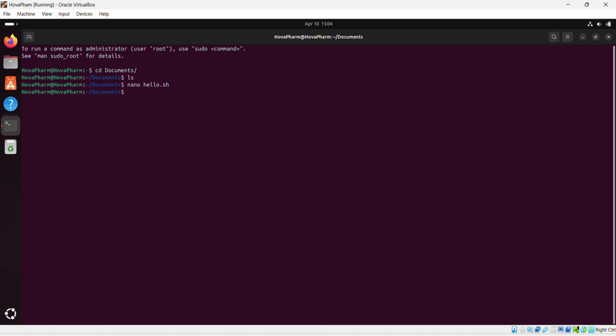Let's confirm that our script now exists using the ls command. There it is. Now, I would like us to run this script. There are 3 ways this script can be run. Since the script is in our current working directory, you can run it using the command bash hello.sh and pressing enter. The script runs successfully and prints the output Hello, World.